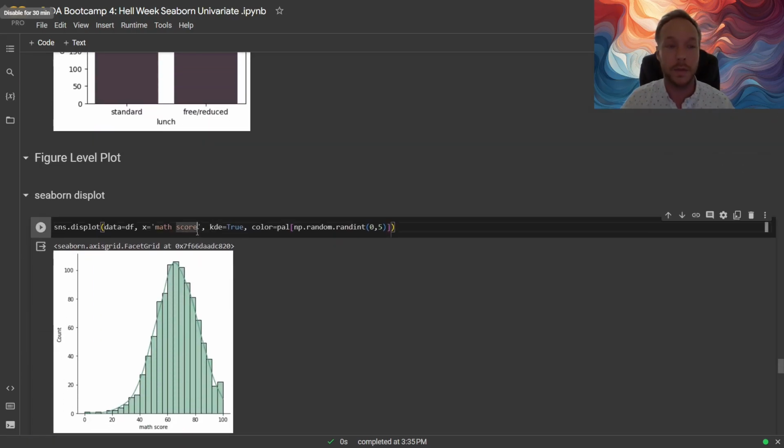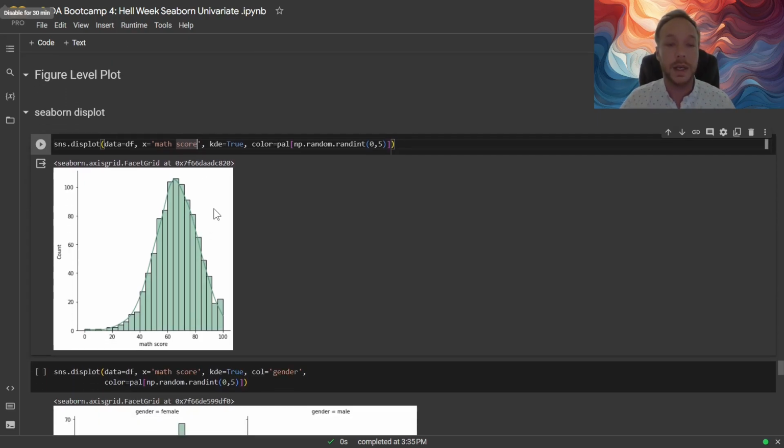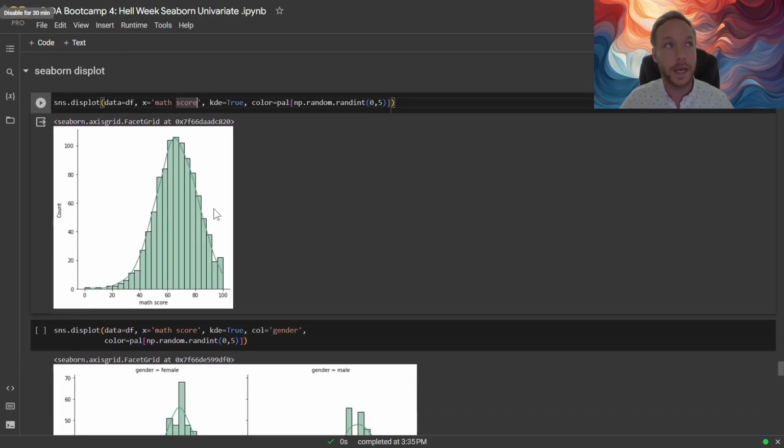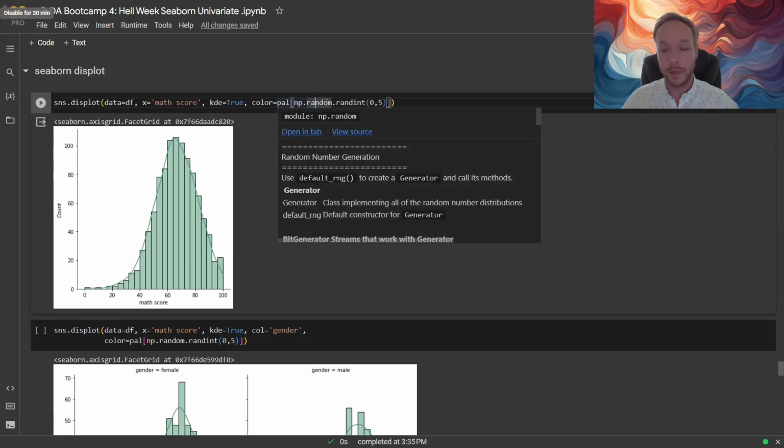Okay, we can look at our figure level plots next. The Seaborn displot allows for a lot of detail in terms of the categories and how we can cross section and find the subcategories' distributions, and really start to understand how important these categories are in understanding the distribution. So data equals df, continuous variable x, kde equals true, and then random color palettes.